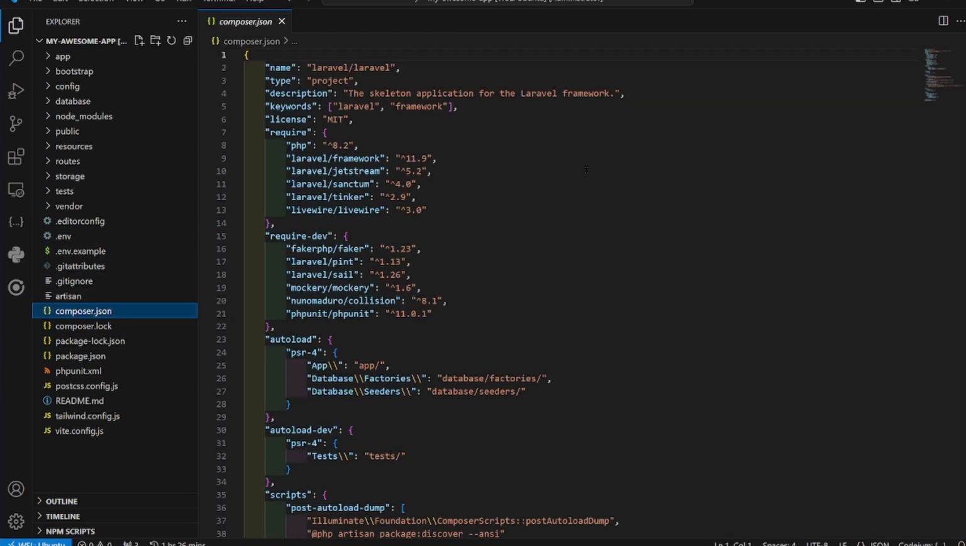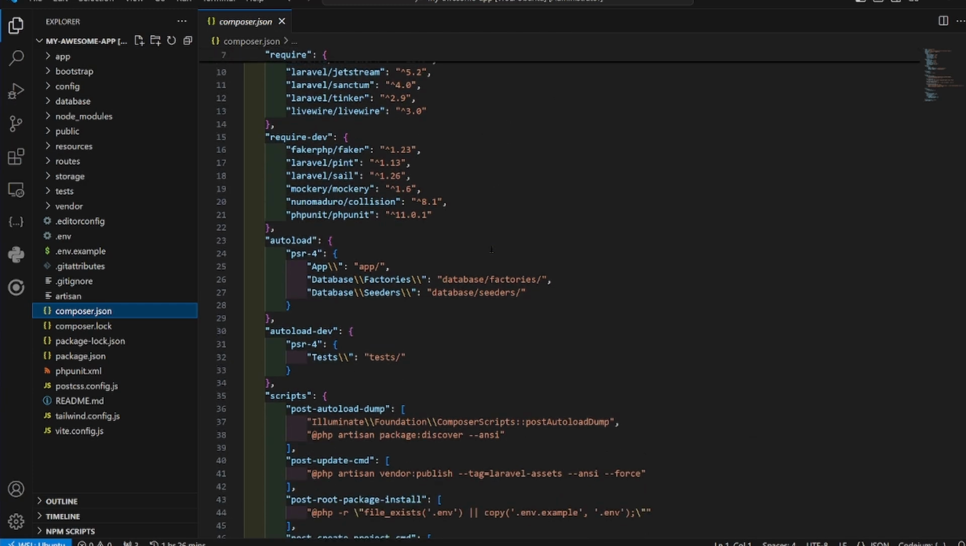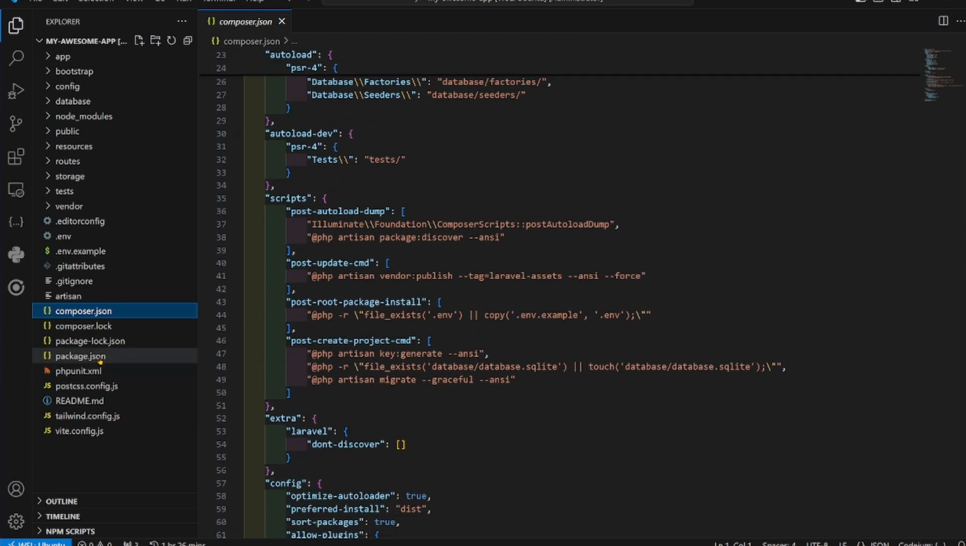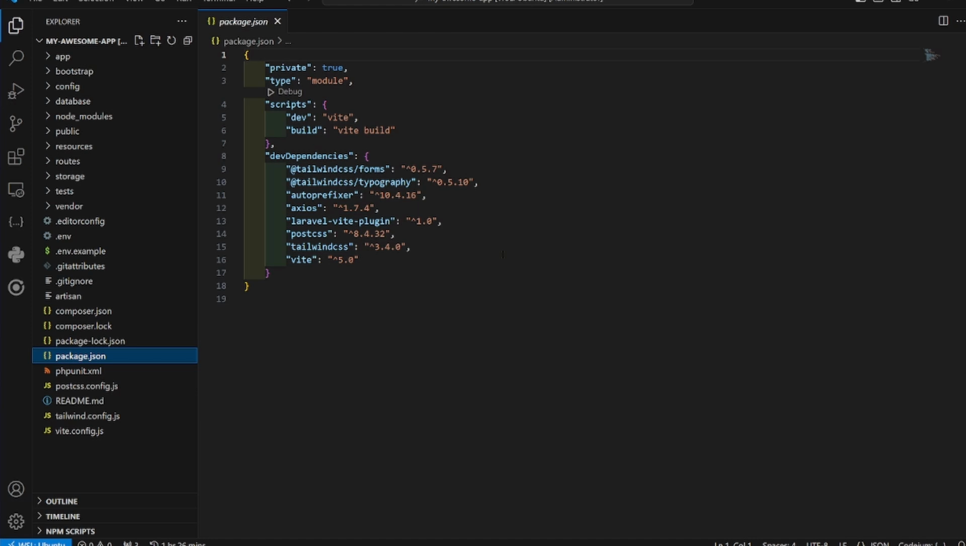And then we said we've got the composer JSON file. This has got all your dependencies in it. You've got the package.json, that's got your dependencies for that here.